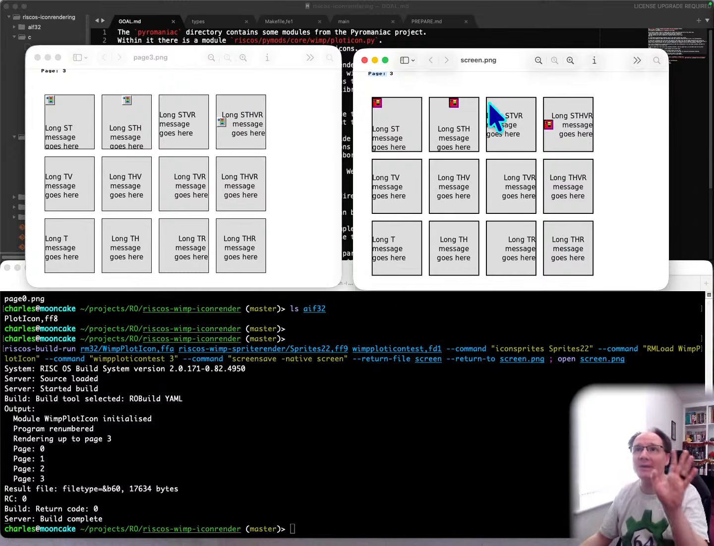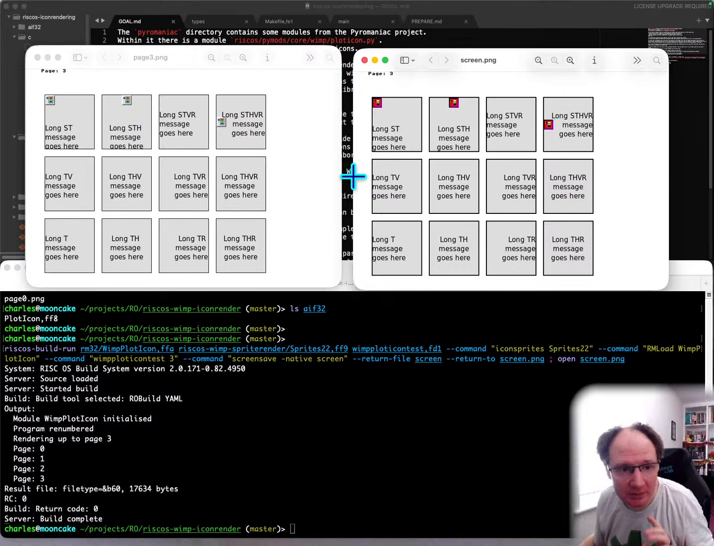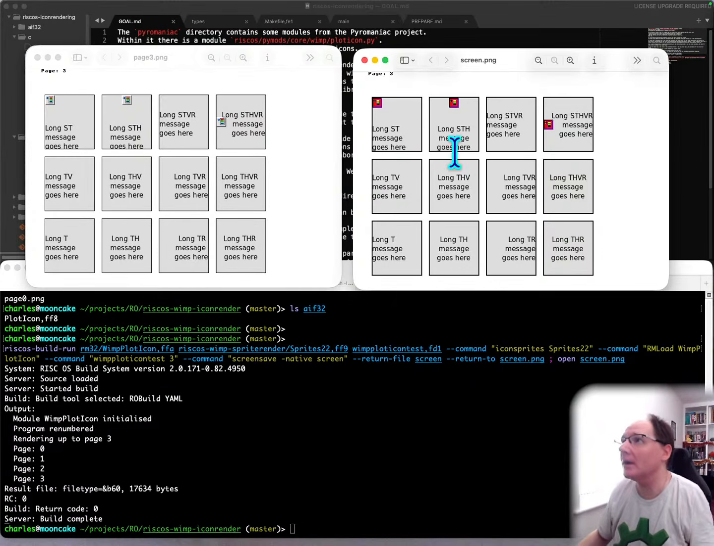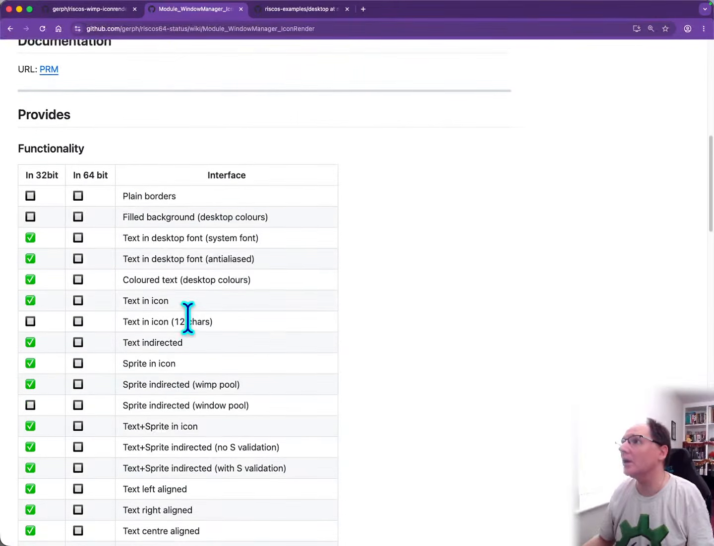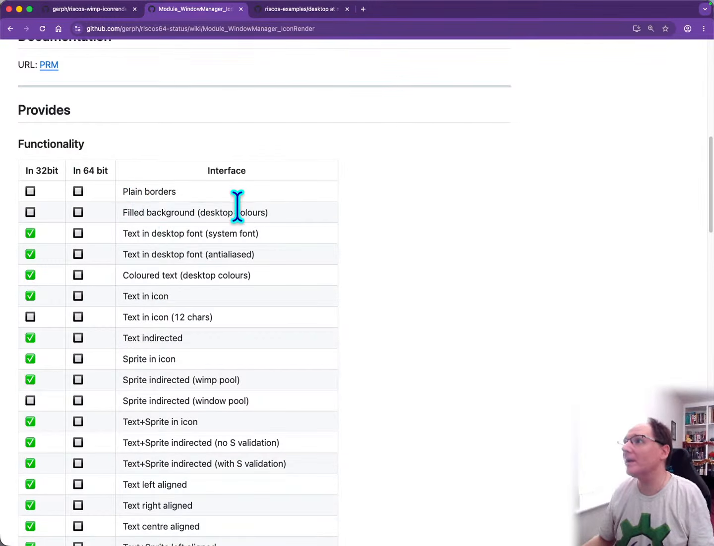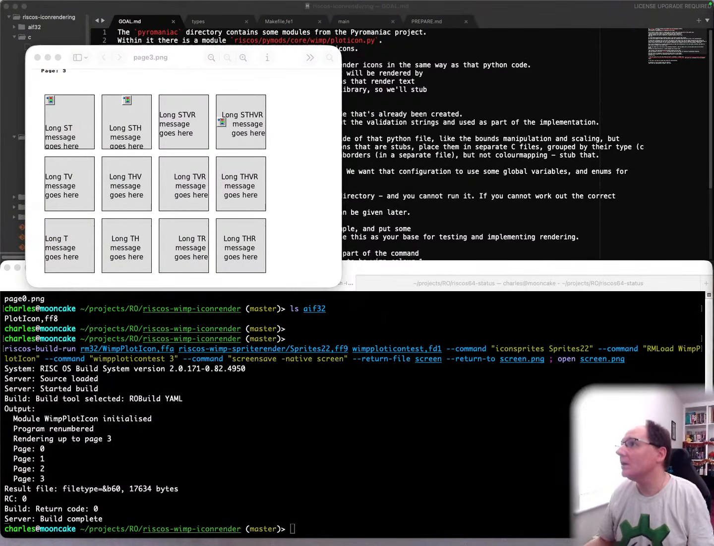We've got some bits already we can have a look at. That's cool. But what we want to do is be able to actually say that these things really are working, and what we have is a tick list of what should work. So we've got plain borders, filled background using the desktop colors. Looks like, so I'll bring that window over here. They are using the desktop colors, so that seems to be good. I can probably tick that off. Text in the desktop font, we know that should be working, but I've ticked it anyway. Text in desktop anti-alias, yes, it is using that.